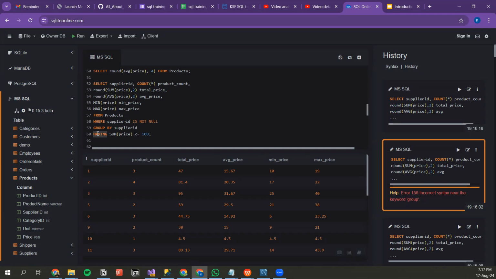So if you are trying to filter based on an aggregate function, so I'm trying to filter on the sum of the price, with that you have to put it in the having statement. That's why we are putting this here. If we put this particular condition, sum of price less than 100, in the where clause, you're going to get an error. It won't work. So it has to be in the having statement.